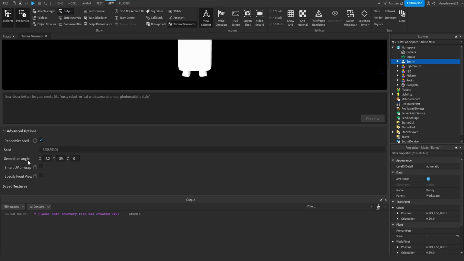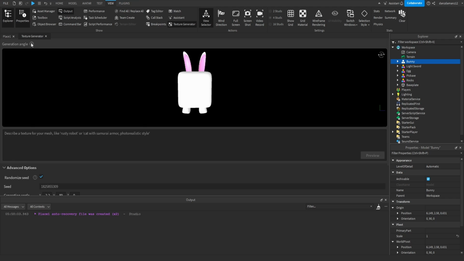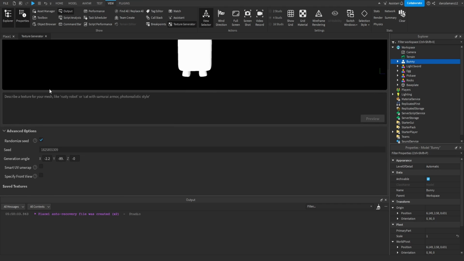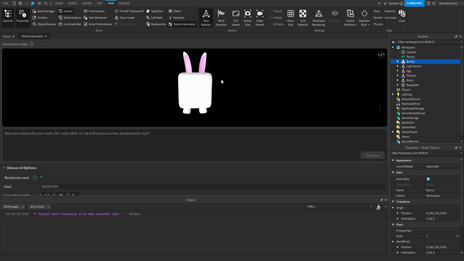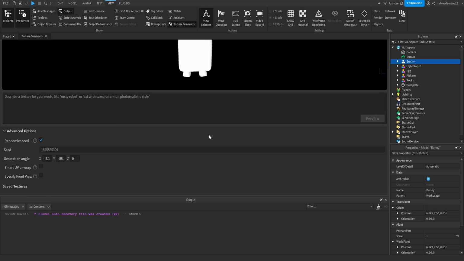And for generation angle, there is no question mark here, but if we look towards the top of this tool, we can actually see it right here. So at the top left of the tool, it says the most important view of your mesh prioritized by the generator. If the mesh has a face or other detailed area, make sure it's visible here to improve your results. So now that we understand what that is, let's actually go back to looking at this property. And when we actually move the camera or model around, we can see that the generation angle is automatically being generated and updated for us. So it's probably a good idea to make sure that you actually have your model facing the correct way.